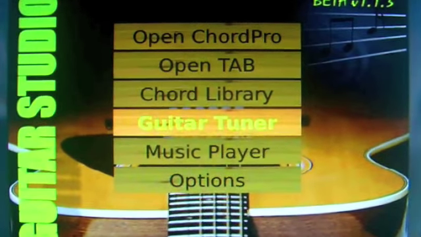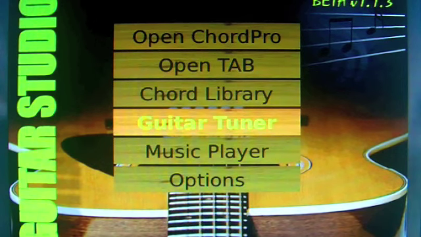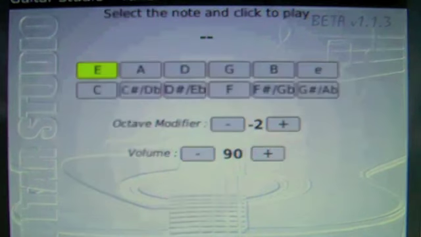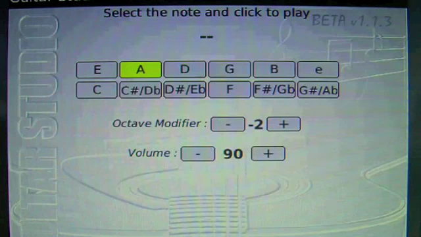Also built into Guitar Studio is a guitar tuner, and this is a tone-based tuner that plays the tone for whichever string that you want to tune. And you can select the volume and modify the octave if you want as well.